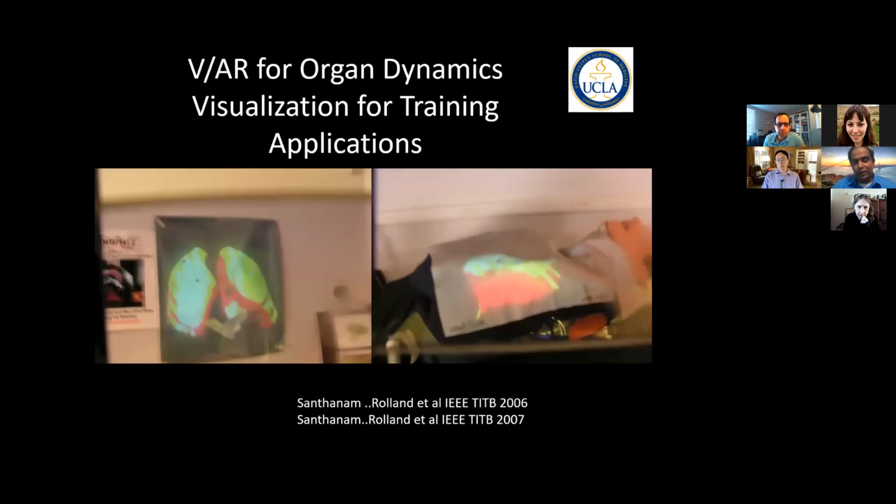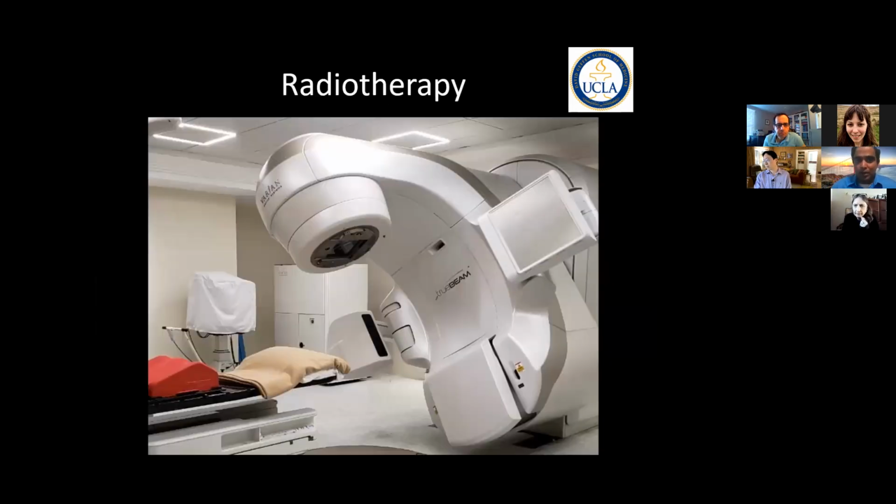VAR is a very good platform for visualizing organ dynamics, whether it is simply looking at the lung anatomy, doing its dynamics, or getting superimposed on top of a mannequin and looking into it very realistically. These are very critical applications from a training perspective, and this is work that has been done for a long time. However, if you look into radiotherapy, this is a therapy field. So let me introduce how this actually works.